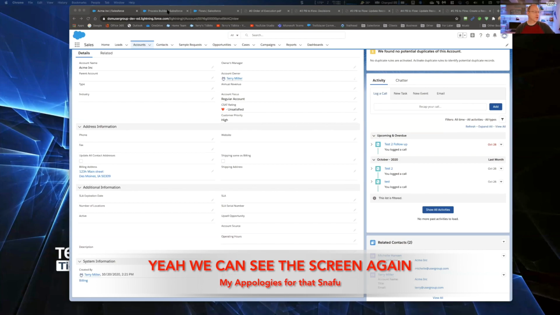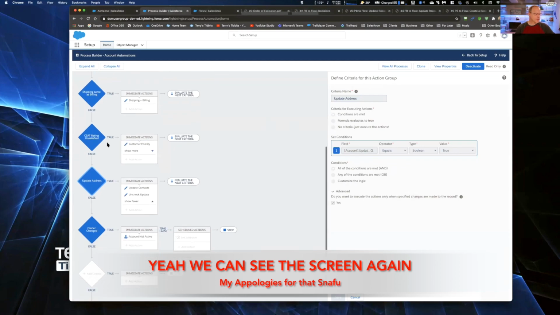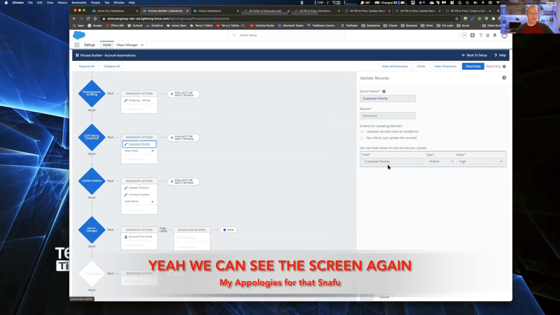They are running in Process Builder. And if I jump over to Process Builder, we've got a CSTAT rating decision here that simply says if that rating equals unsatisfied, then we want to run the action of updating the customer priority to high. Okay, so that's one that we're going to build.